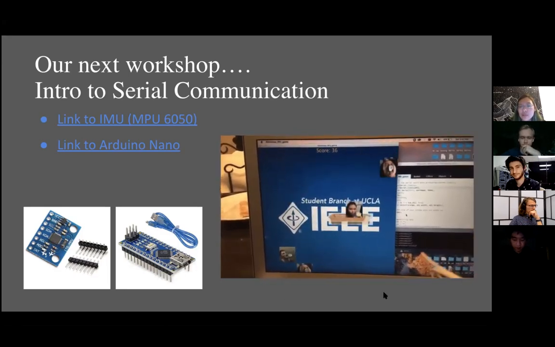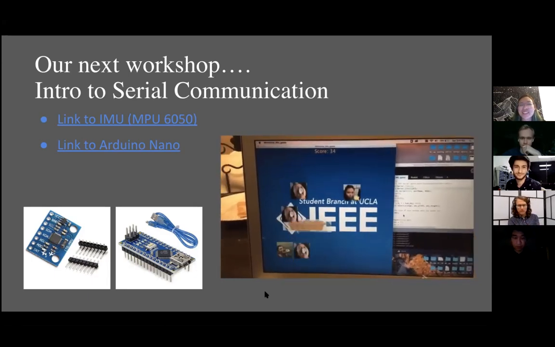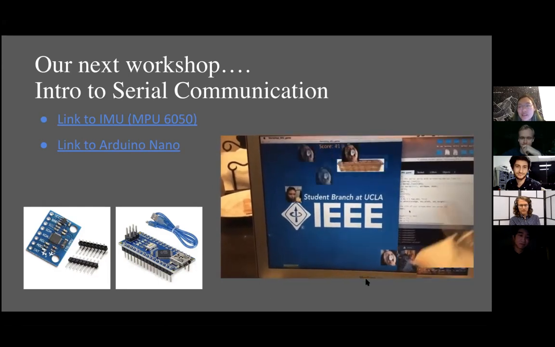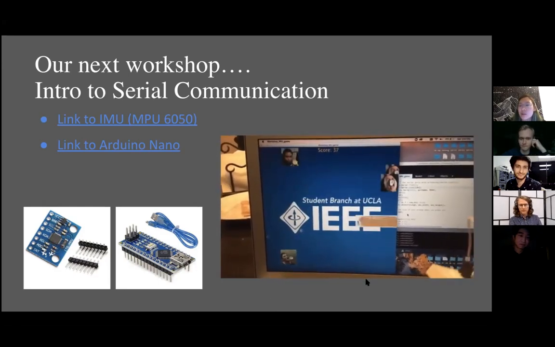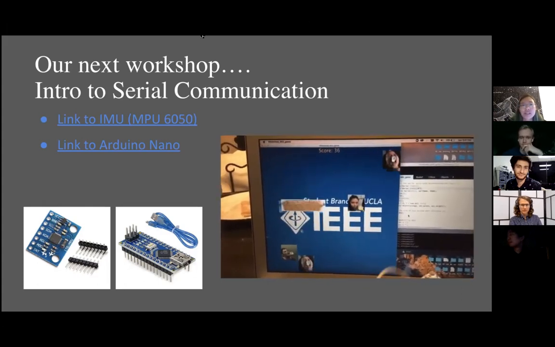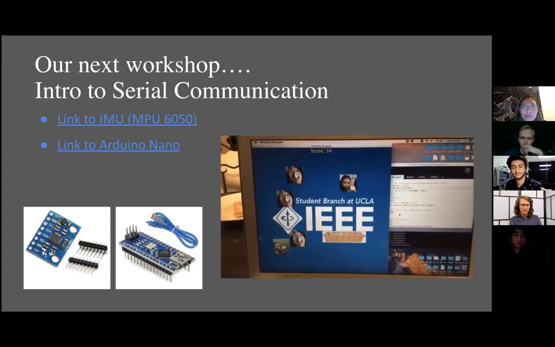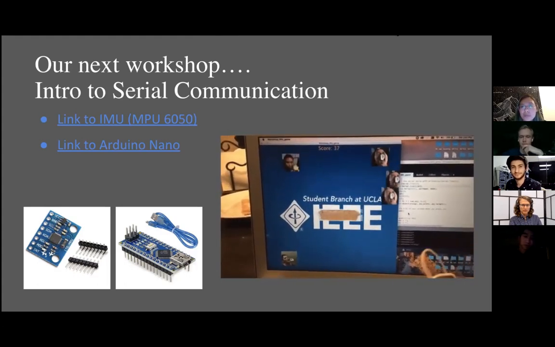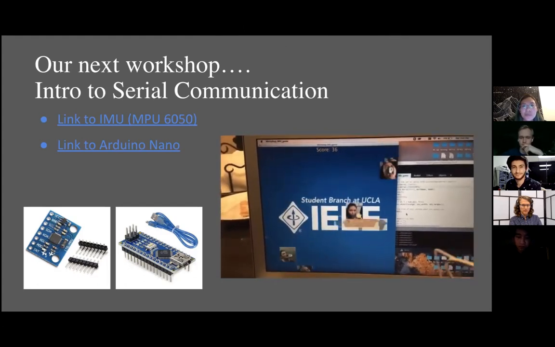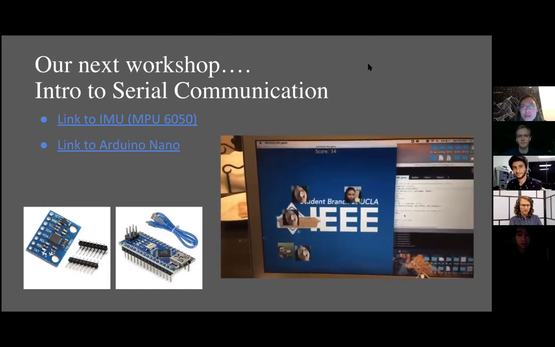And so we have a very special game that we can make with this IMU and the Arduino Nano. As you can see on the right, it's a little game where you can make an IMU tilt-based controller. And that is pretty much it. If anyone has any questions about workshops in general, feel free to stay after. But I think that's pretty much all we have.